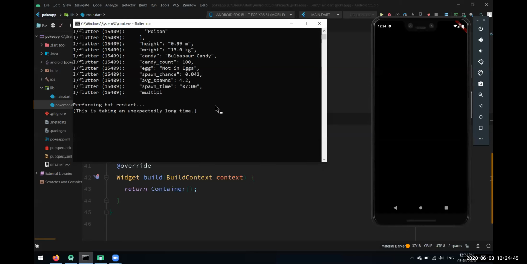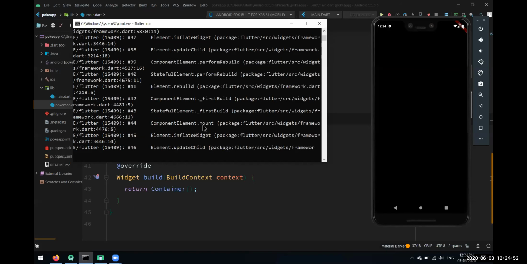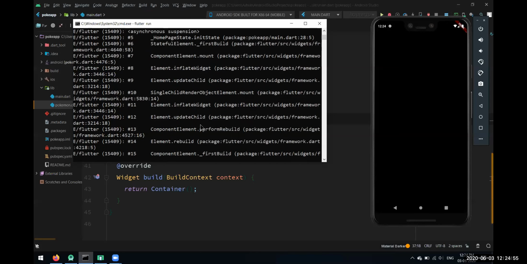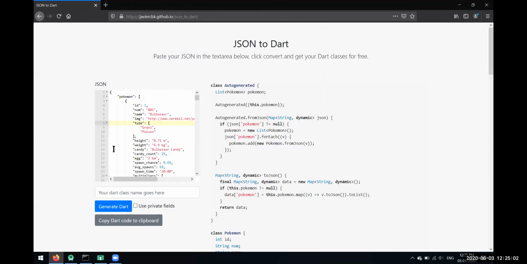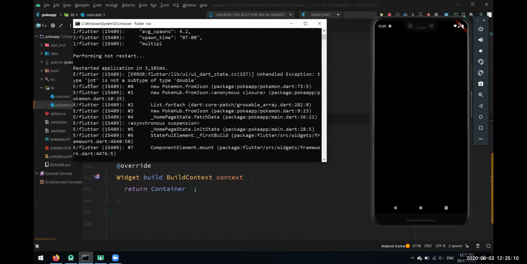Let's hot restart. It will take some time. See, we are getting some errors. That's because we didn't write that whole class on our own; we used the ready-made, auto-generated class from the JSON to Dart conversion. It is saying that type int is not a subtype of double. So let's head to that PokeHub class and see where we have that issue.